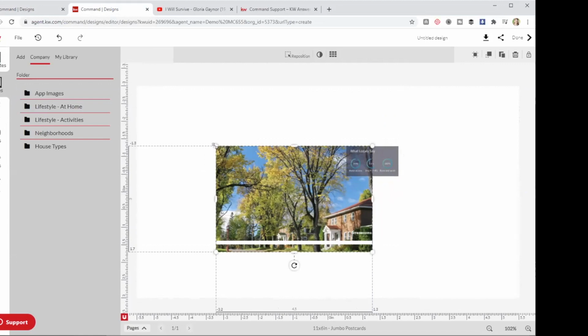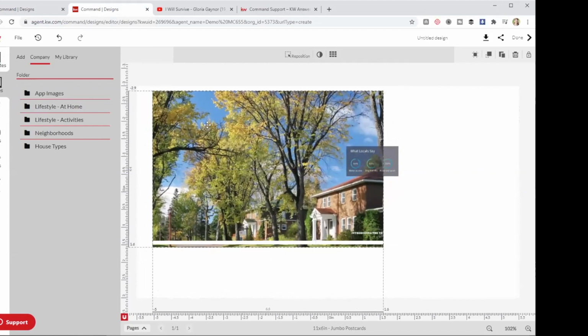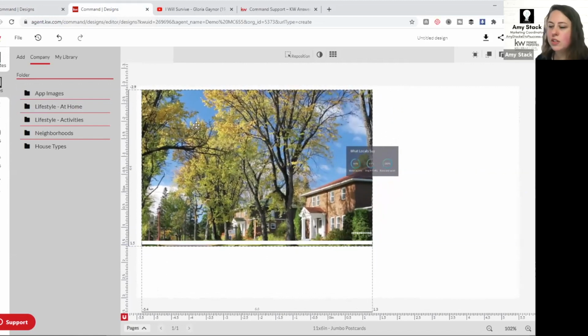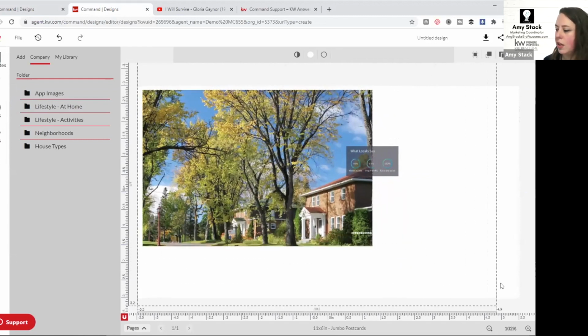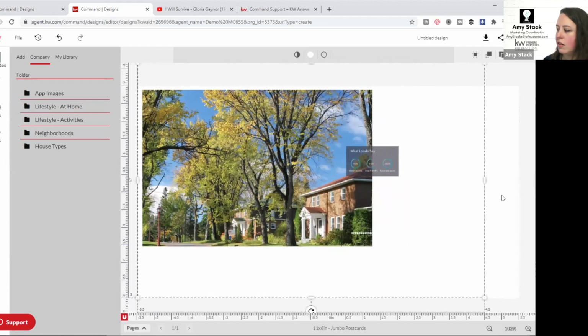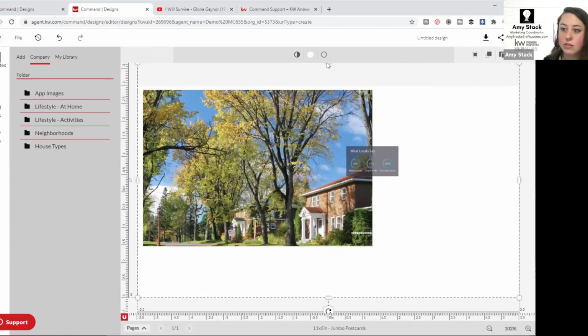Amy, doing that, will it keep the resolution? It depends on your images. So the ones that are already in Command, yes. If you have high-res images, it should keep it just fine for you. If you are not using high-res images, it's probably not going to work. But your campaign, when you go to upload the file, will tell you if it's too low res.